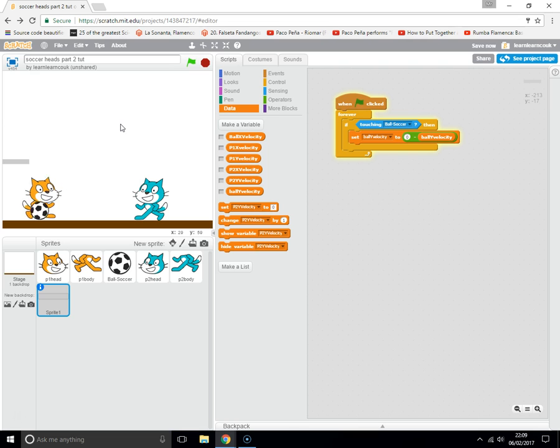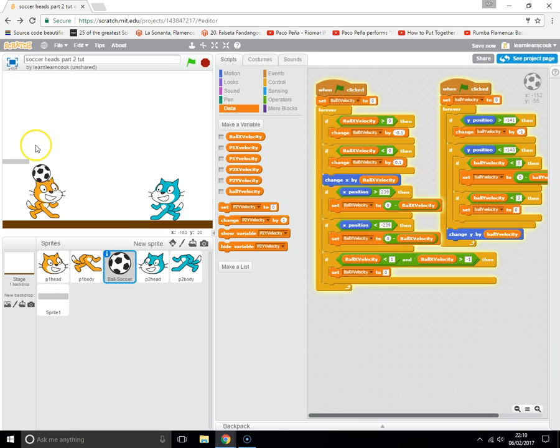Should we have a go? Let's have a go. Let's try and actually hit the crossbar. In fact, let me grab hold of the ball and put it up there. As you can see, we drop it, and it bounces off. Now it's glitching slightly there. Let's see why that is.